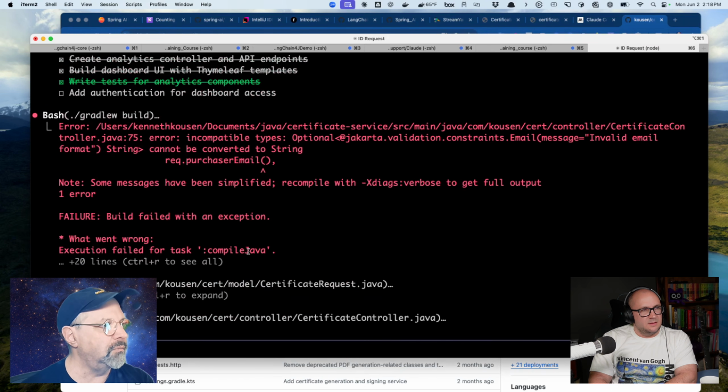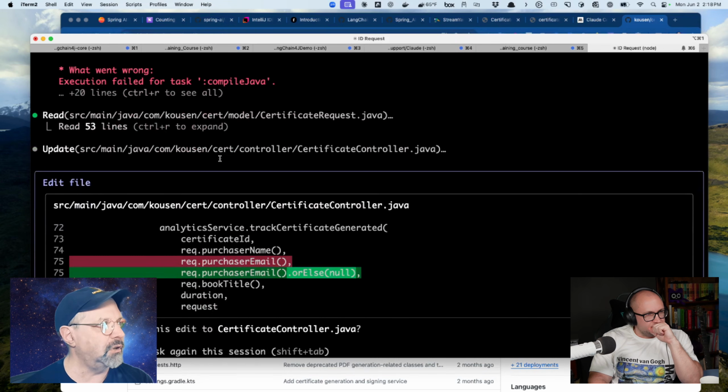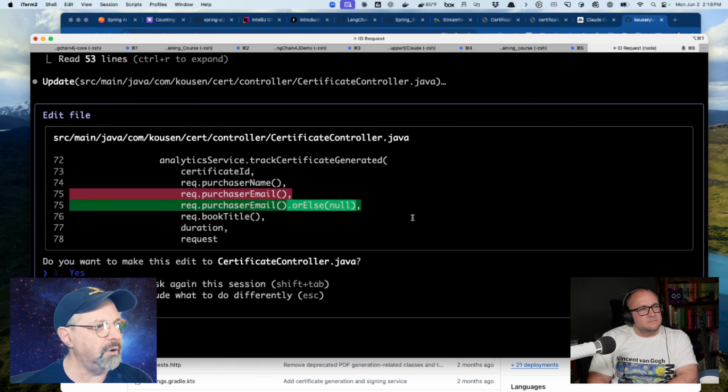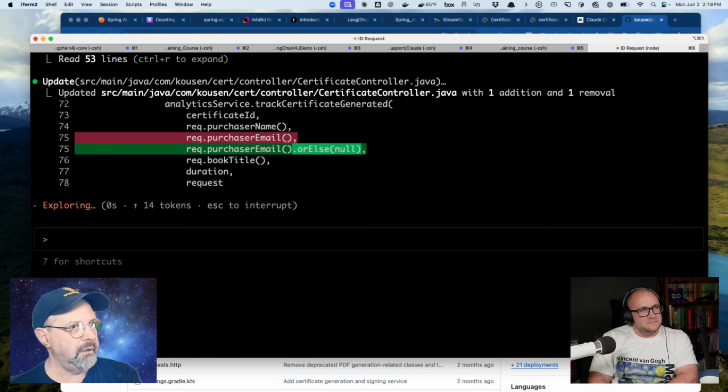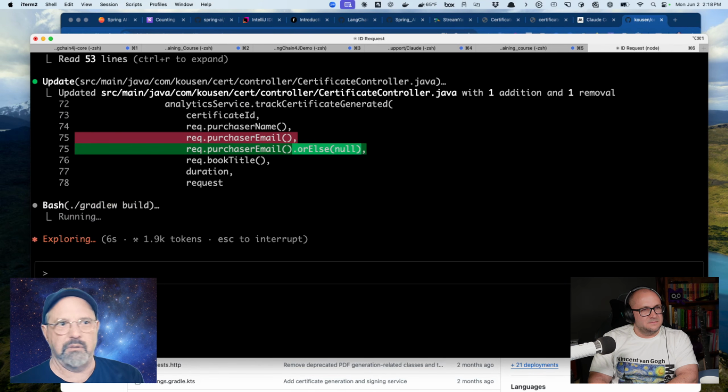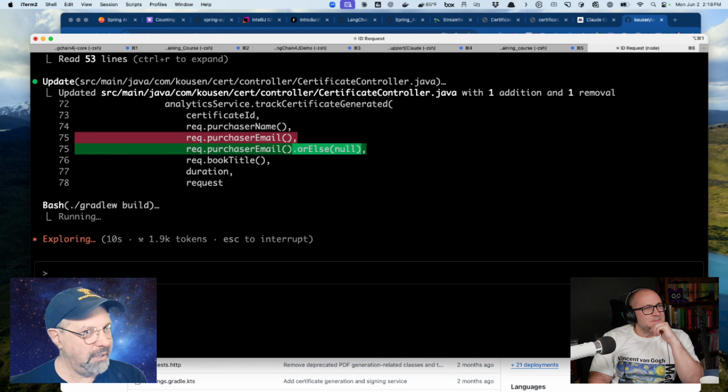They did request.purchaser email, update the certificate controller, and put in. So this is returning an optional. So they want to say, do you want to do that? I'm going to go with it, but we're going to have some code to look at, to see whether this is worthwhile or not. Normally I wouldn't be trying to do a screencast at the same time I'm coding with this thing. I would actually be, hey, let me go look at the code, make sure it's okay.